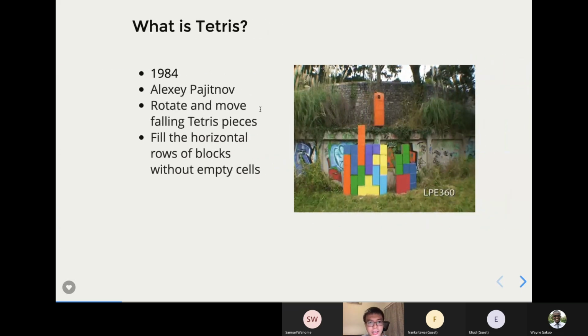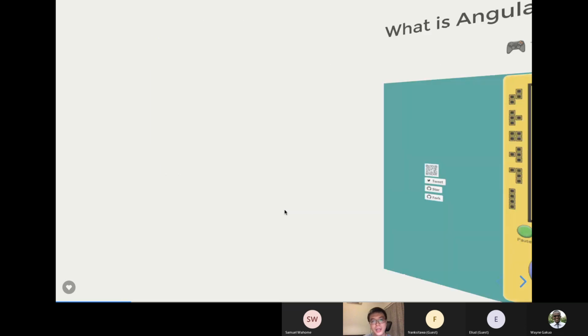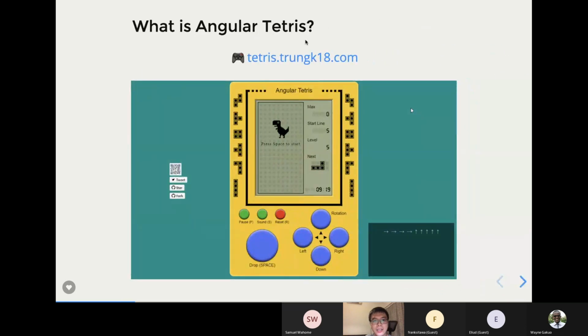Tetris is a small game created in 1984 by Alexei Pajitnov, a Russian guy. The rule is simple. You rotate and move the falling pieces, and you try to fill out a whole horizontal row without any empty cell. If the row is solid, the whole row is going to be cleared. That's very simple. And the demo that I built with Angular is going to be something like that.